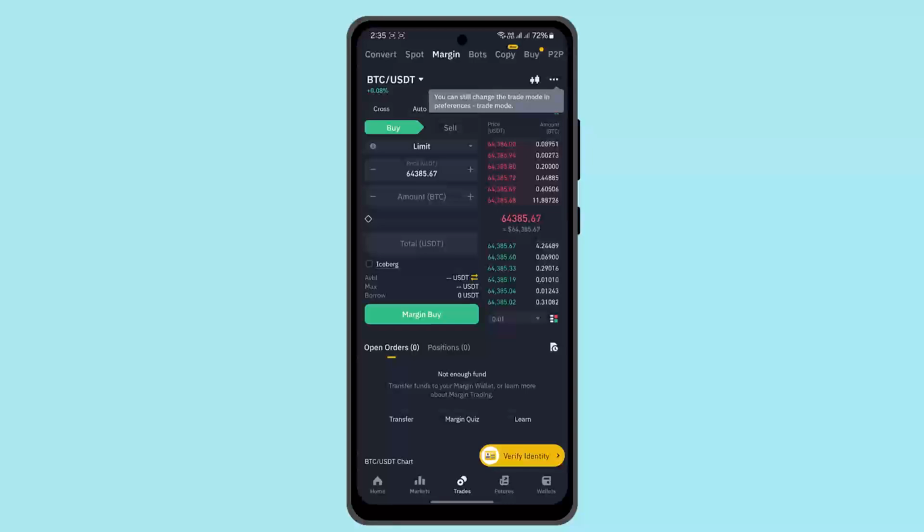All you have to do is make sure that you have enough funds and that your account is verified. So first thing, go ahead and select whether you wish to buy and sell. So select that and then select the limit, your price, amount, and then the asset, all of that, and confirm the transaction, and you'll have successfully done margin trading on Binance.